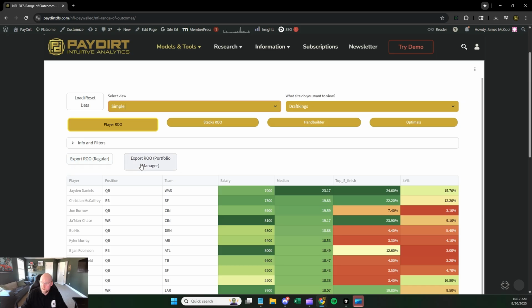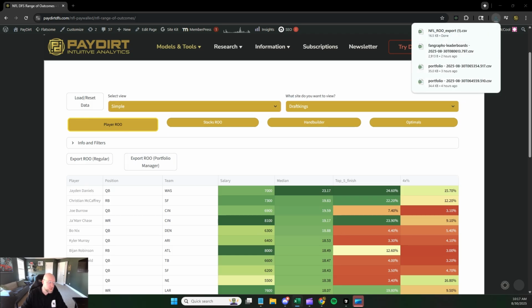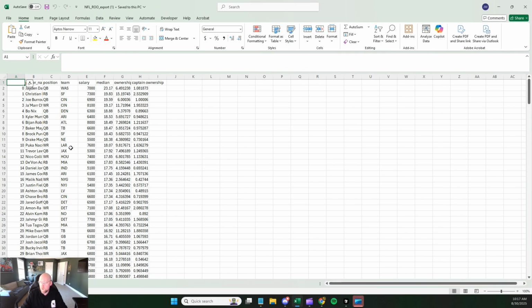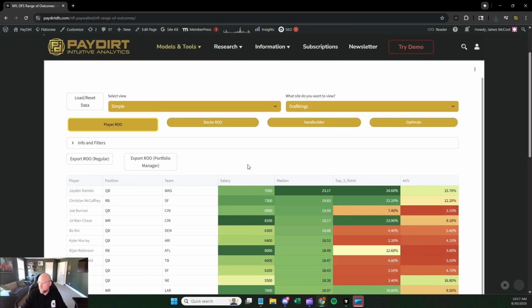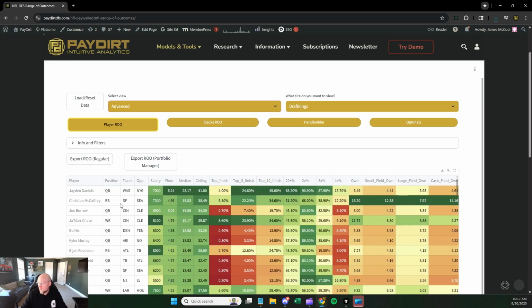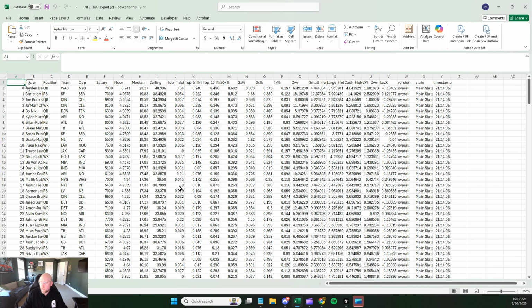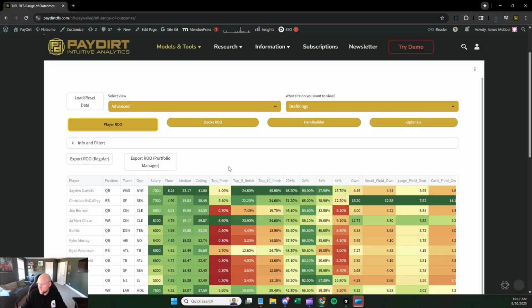So speaking of the portfolio manager, if you want to export the player range of outcomes for the portfolio manager, to be loaded straight up, then you can just hit that. And then it's going to give you a pre-formatted download of the range of outcomes. If you want the full range of outcomes, say that you're on advanced and you want the full one, then you hit that. And now we have the full download, right?